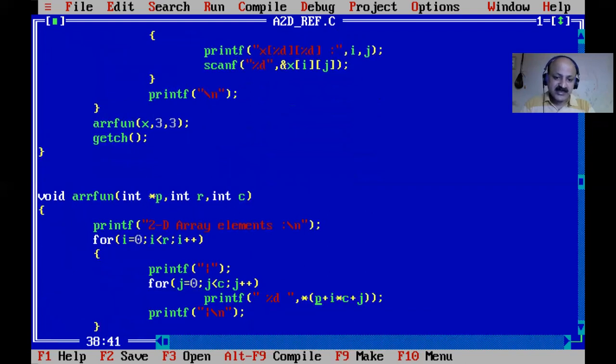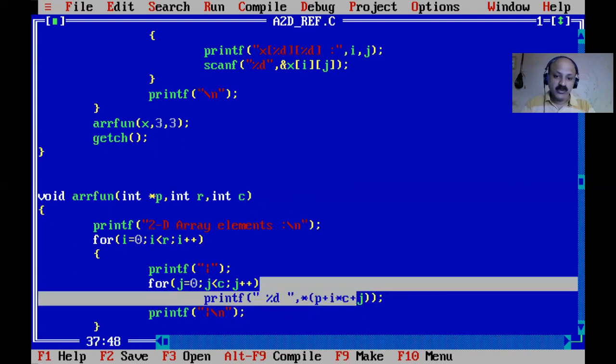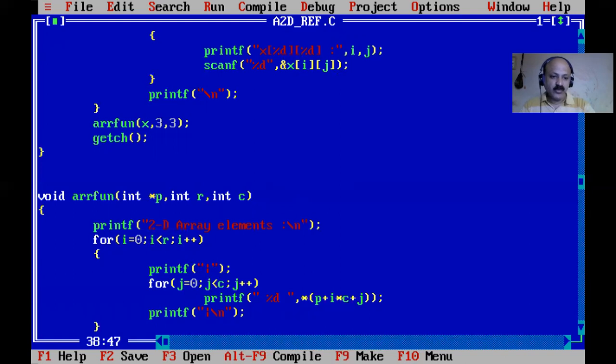That is the base address, then plus sign, then the row number, that is I, multiplication sign, and then the total number of columns. Here we pass the total number of columns as 3, taking the C variable, and then the column number, that is J. So based on this formula, we can print in matrix format.